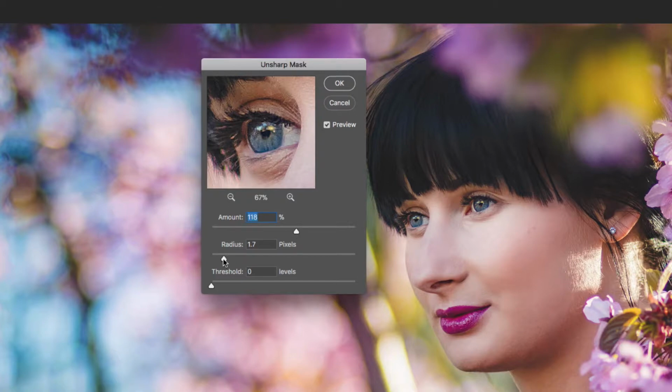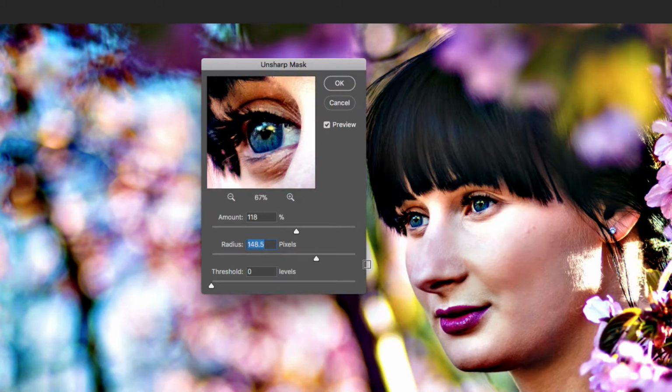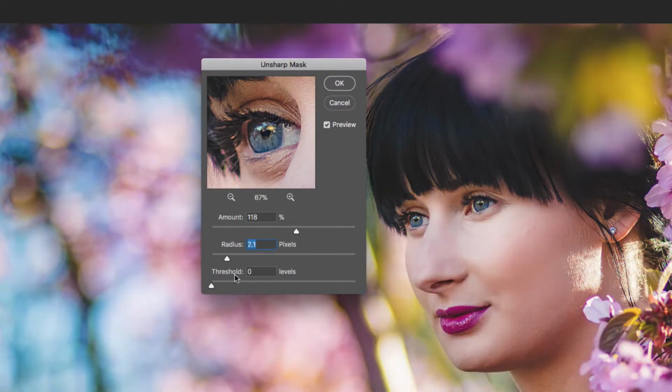And then same with the radius, we want to keep that down relatively low, around 1 or 2. If I push that too far, we'll find that I end up getting a posterized type effect where my highlights tend to blow out and my shadows tend to darken. So I'll take that right back down to just 1 or 2 pixels. And then we can leave the threshold set to 0. It's only a subtle change that we're looking for here.